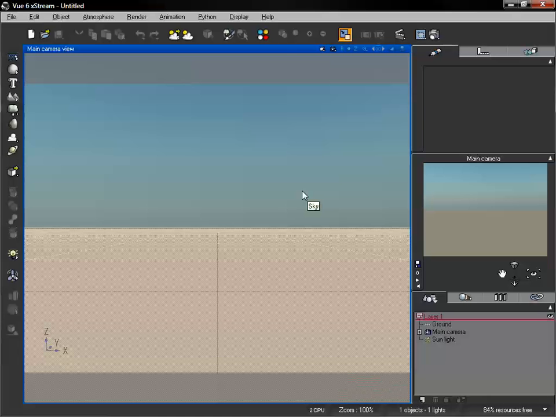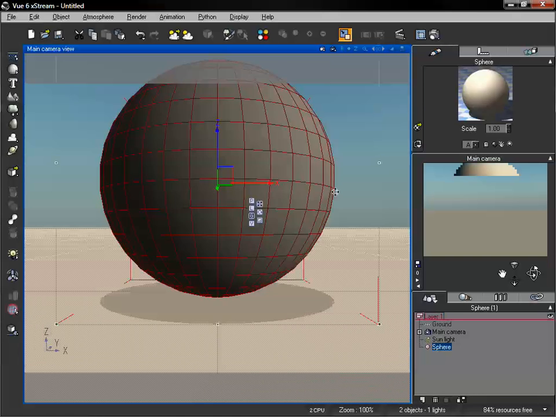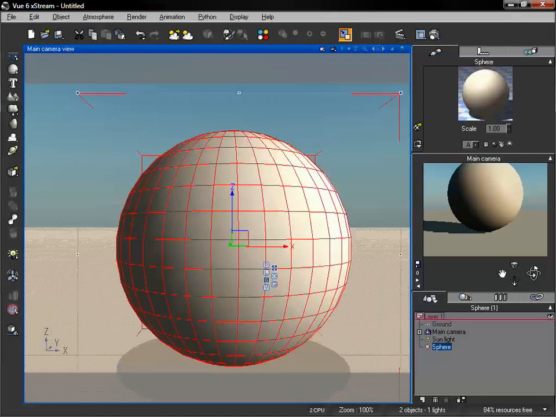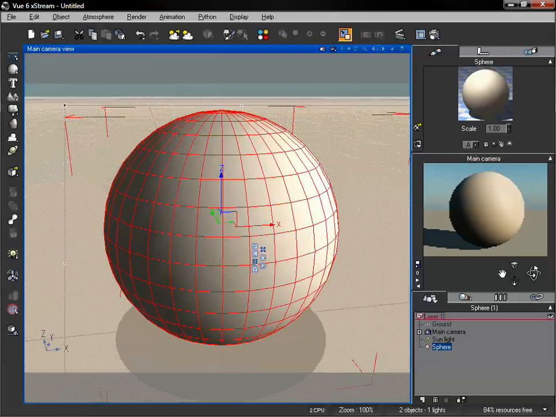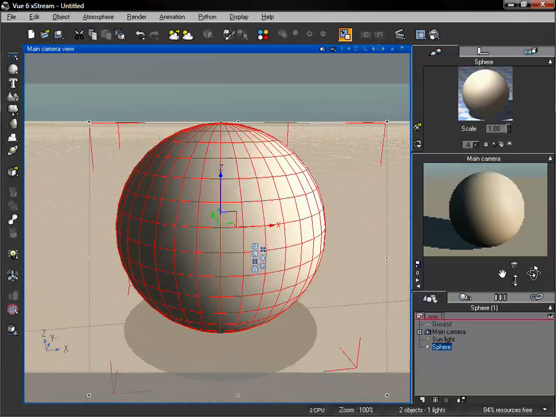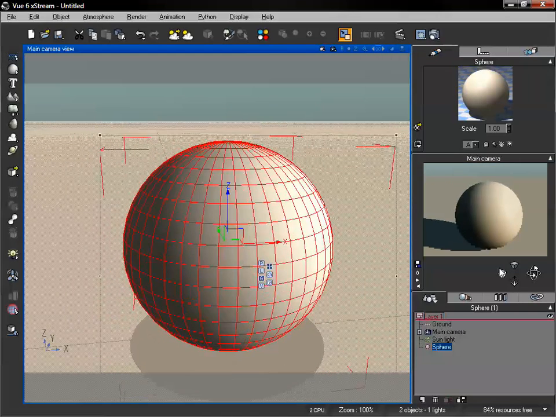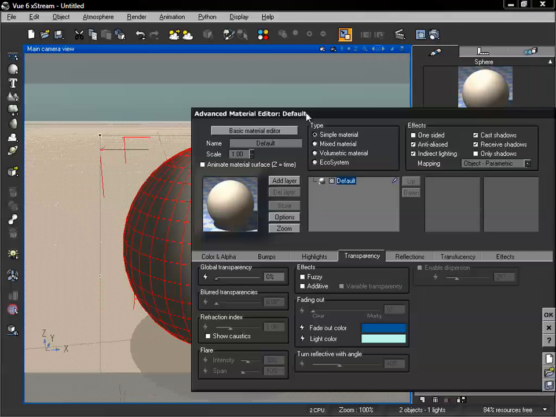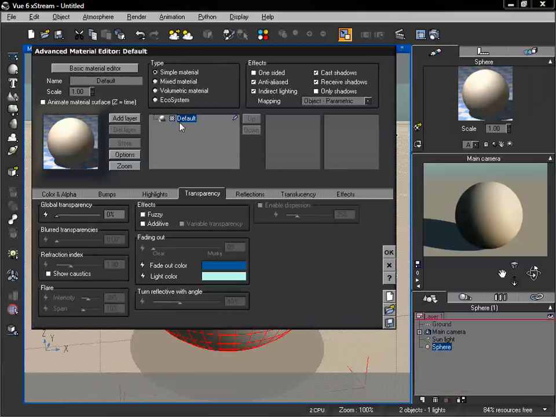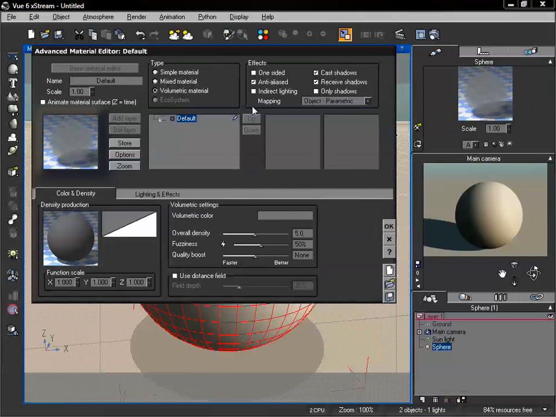Now we're going to be looking at volumetric materials. I'm going to start out just by using a sphere, which should work quite well for what it is that we're going to be creating. And then we can convert this to other types of objects to see the sort of shapes that we get. So let's double click on our preview to open up our advanced material editor, and we're going to change our current default surface from a simple material to a volumetric material.